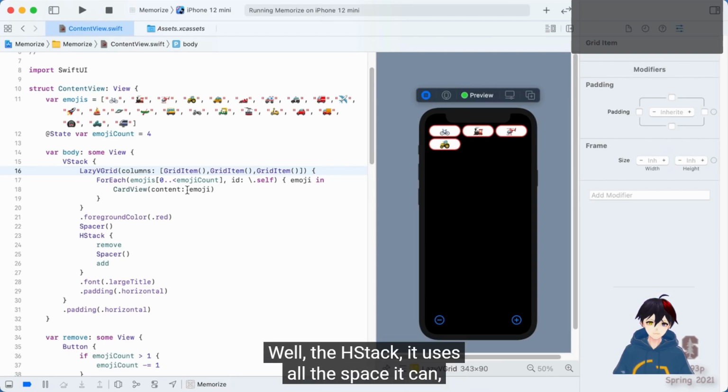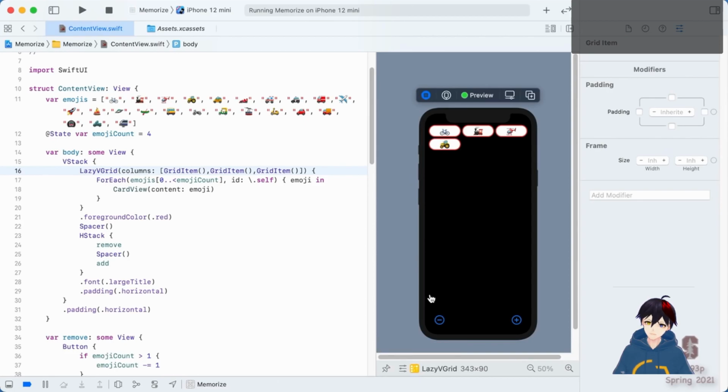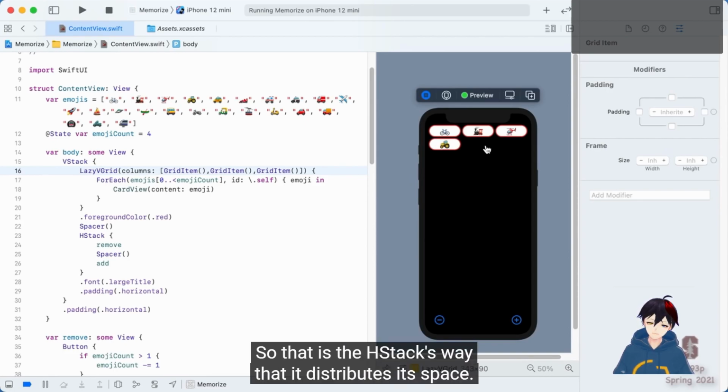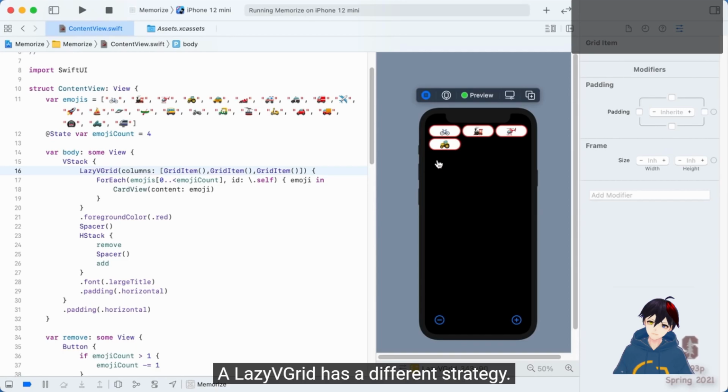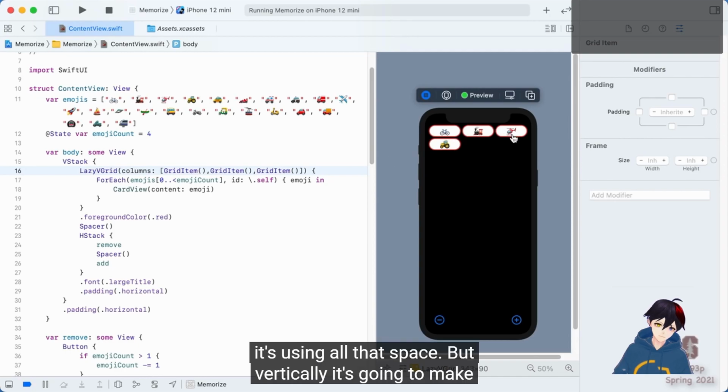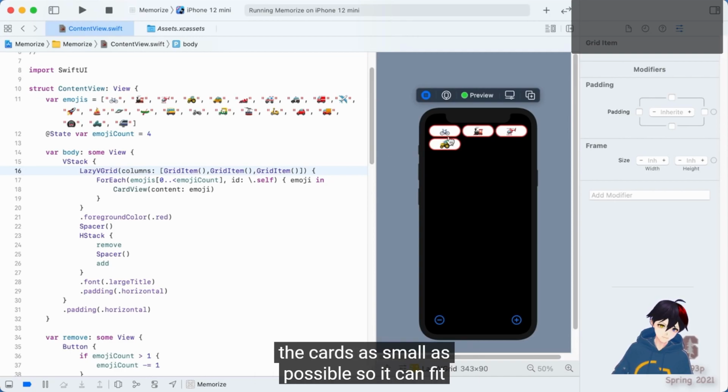Well, the HStack uses all the space it can. Whatever space it can get a hold of, it uses it, and it uses it in both directions, height and width. That's why we got tall cards that were as tall as they could be and as wide as they would fit. So that is the HStack's way that it distributes its space. A LazyVGrid has a different strategy. It uses all the width horizontally for its columns, depending on the fixed and flexible items in here. It's using all that space, but vertically it's going to make the cards as small as possible so we can fit as many as possible.